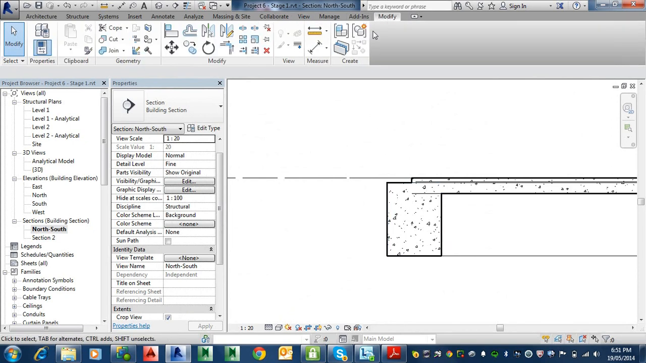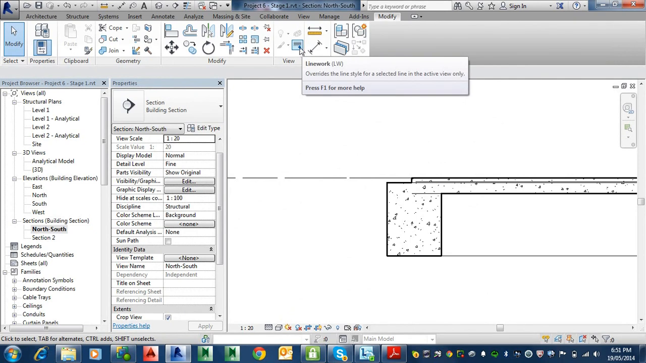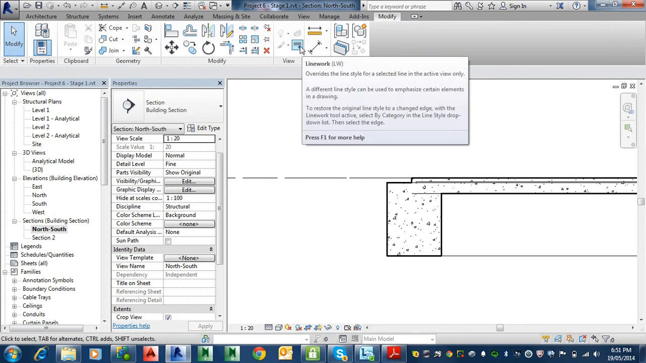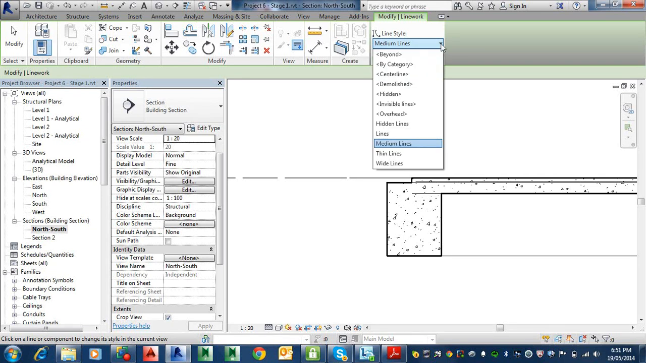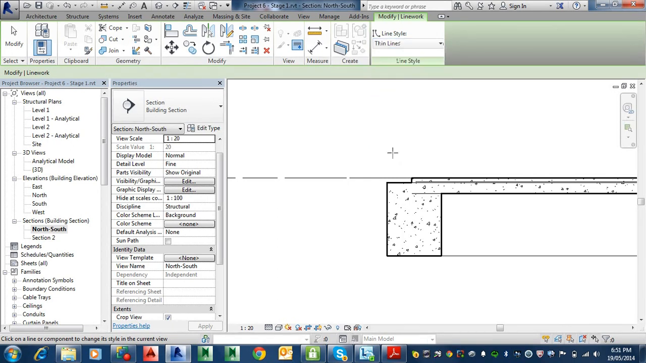Let's go to modify and go down to this little tool here, which LW is the short command, by the way, so you can just type that in. If you're doing this every day, you'll learn all these little commands and you just type them in next time. There's no shortcut for this, so you still have to come up here and pick something else. So let's go with thin lines, line style.